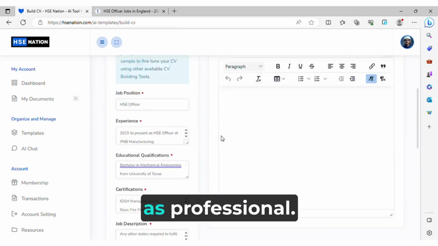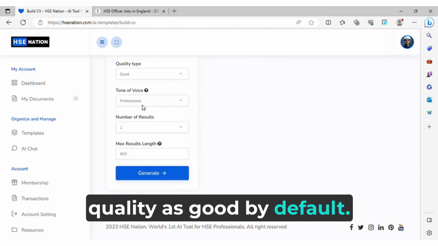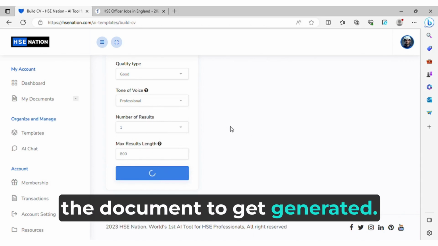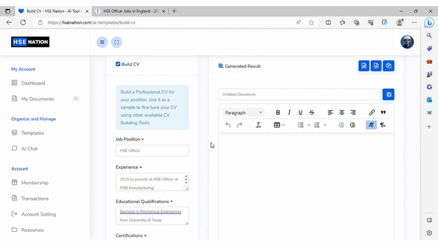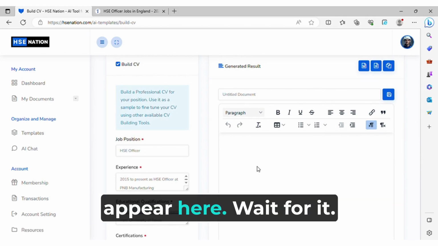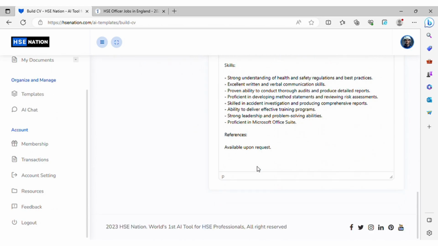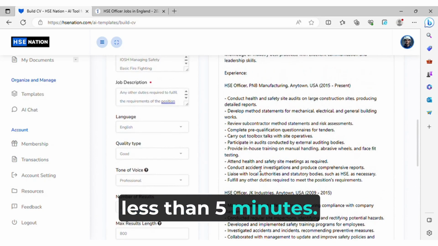Now the tone is set as professional. Keep it like that, and the quality is good by default. Click on Generate and wait for the document to get generated. It will take around 10 to 15 seconds. The generated document will appear here. Wait for it. Okay. Now your CV is ready in less than 5 minutes.